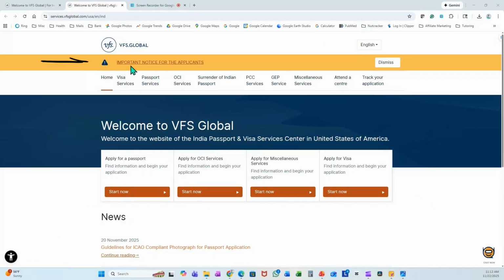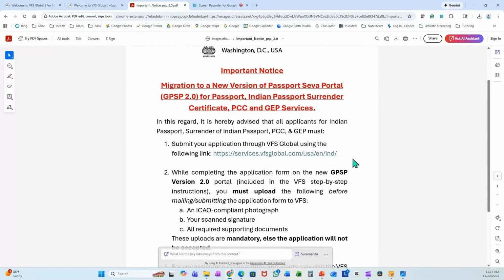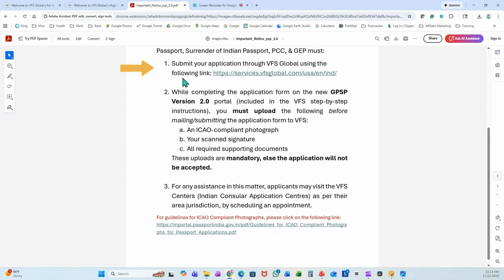Go to the VFS Global website and you will see a special notice put out by VFS. Click on the link. For all consular services such as passport, surrender of Indian passport, police certificate, and global entry program, the applicants need to submit the application via Passport Seva Portal. The upload of ICAO compliant photograph, scanned signature, and required documents is mandatory to upload on the portal to get the application processed. Click on the link to learn about the ICAO guideline for passport size picture.